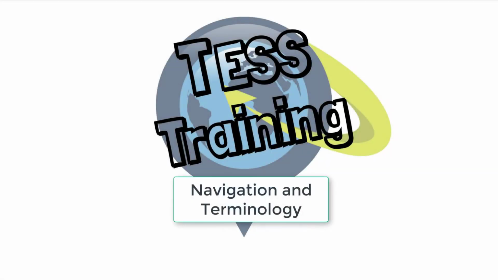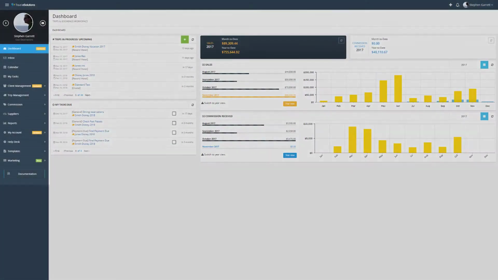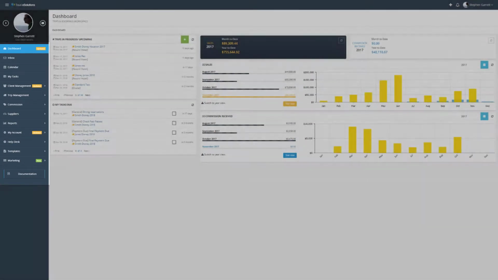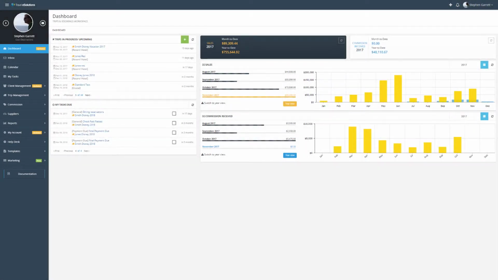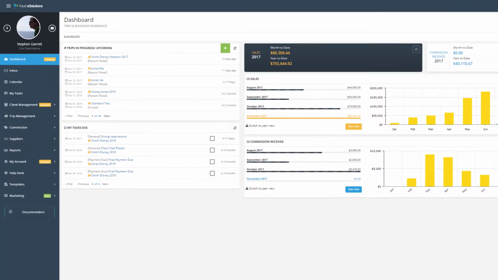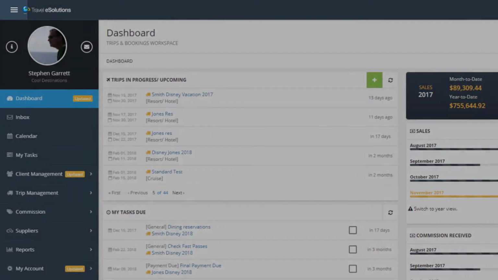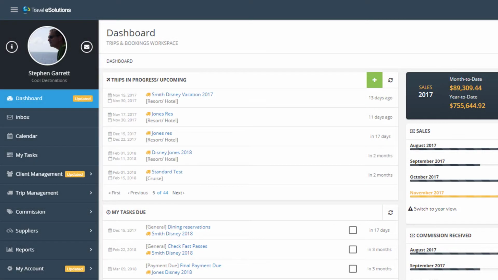In this session, we'll look at navigation and some of the basic terminology used in tests. We'll start by looking at the dashboard. On the left is the main menu, where you'll access most of the functionality in tests. In the upper left corner is a button that will show or hide that menu, which can be especially useful on smaller screens or mobile devices.